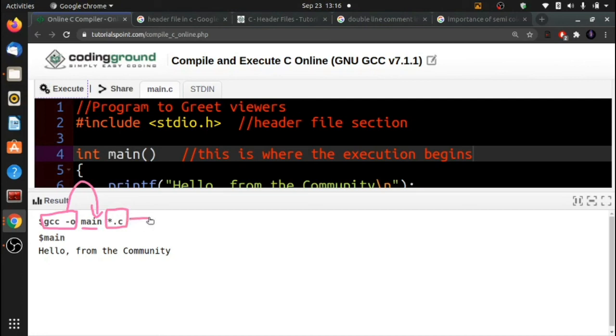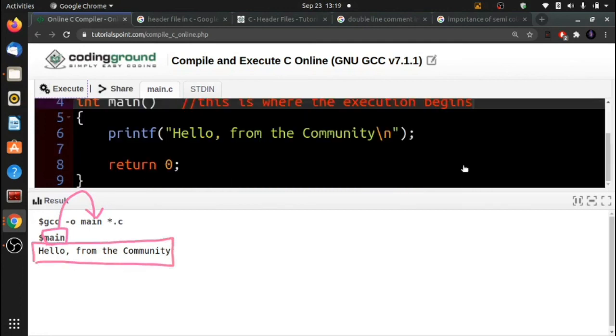Now, once our code gets compiled, it's time to run. And in order to run our code, we type the name of our output file. In this case, it is main, and then we hit enter, and this is what you get as an output. And this was done with the help of our printf function.